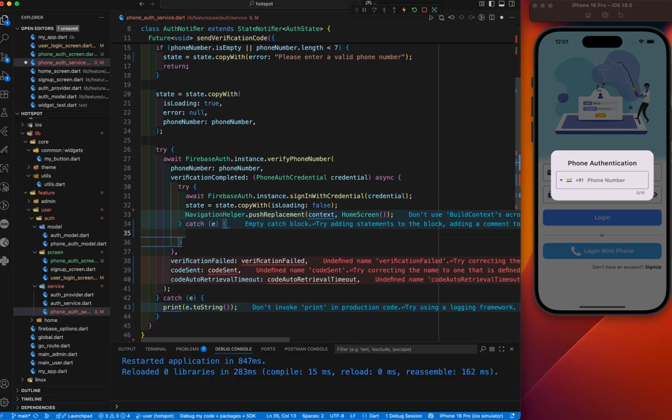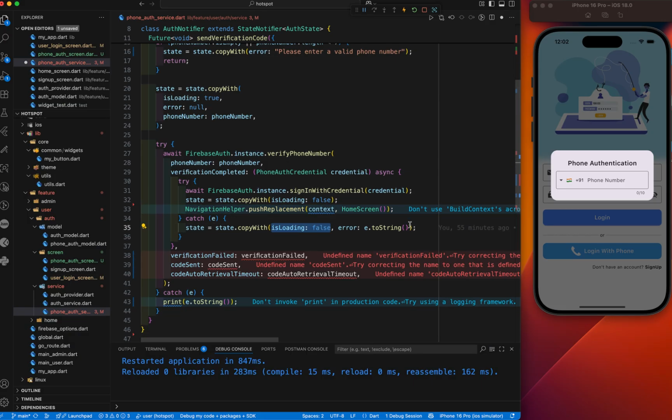And update state with error if sign in fails. First turn off the loading indicator and display the error. isLoading false means loading is completed. If verification is completed automatically, then the loading indicator is false and navigate to the home screen. If any error, then still loading is false and show the error message.